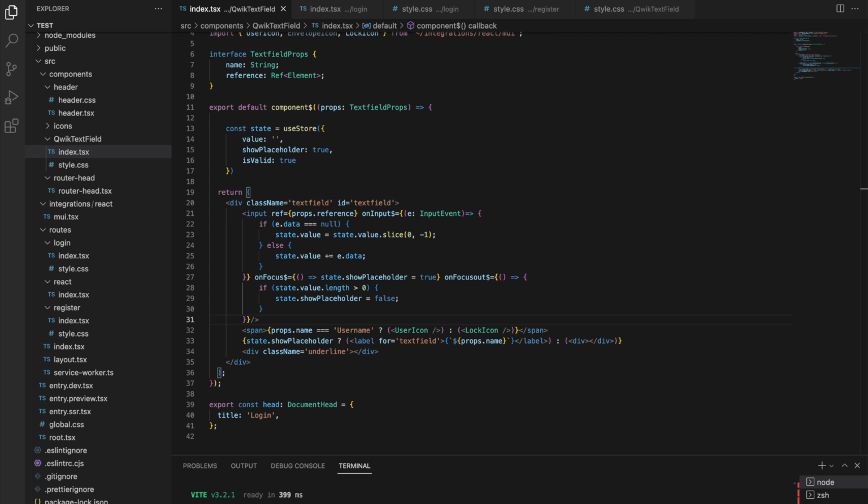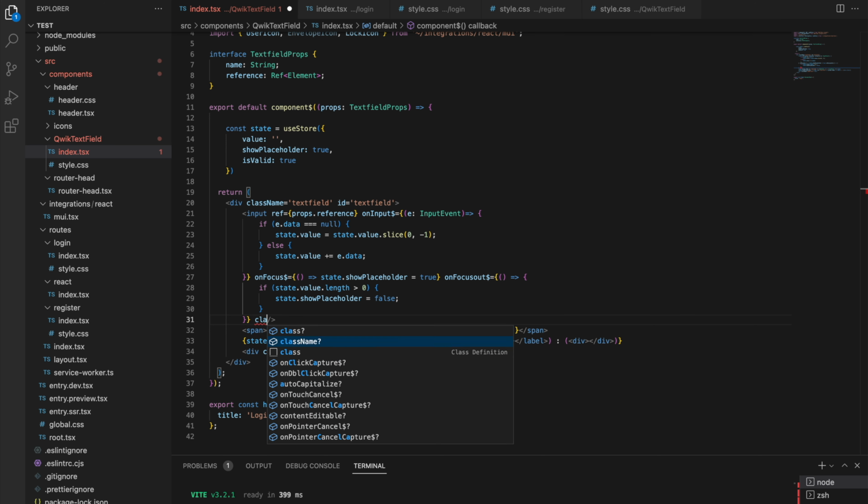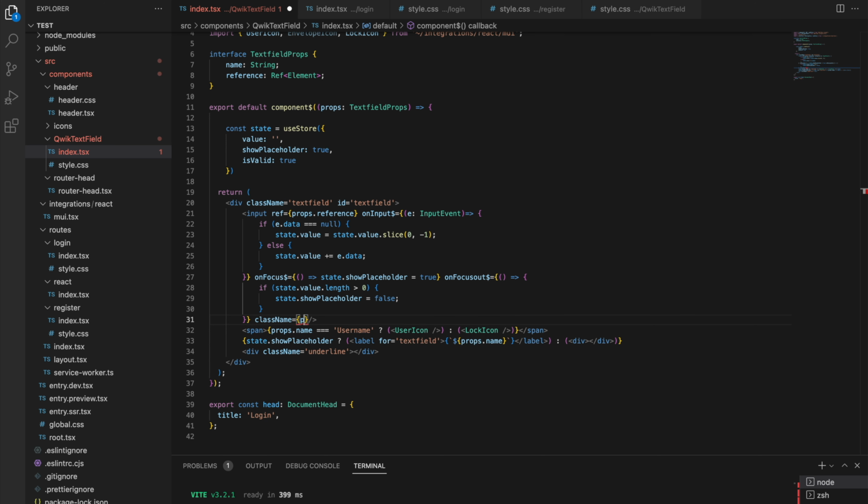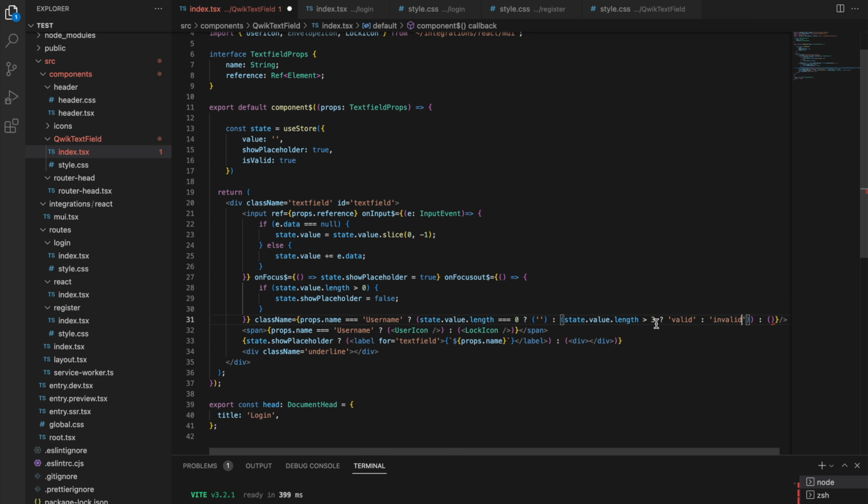The last thing we need to implement is the input validation. In order to do this, I'm going to access the class name, and right here I'll simply check if props.name is our username. If it is, we'll check if our state.value.length is 0. If it is the case, we're simply going to return a string here, which will be empty. If it is not, we can perform some more checks. Here, if state.value length is bigger than 3, we're going to return valid. If not, we'll return invalid for our class name.